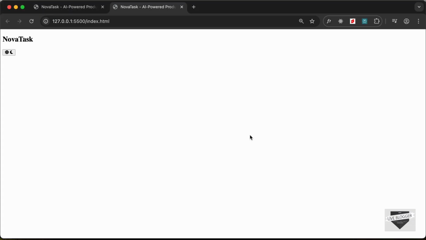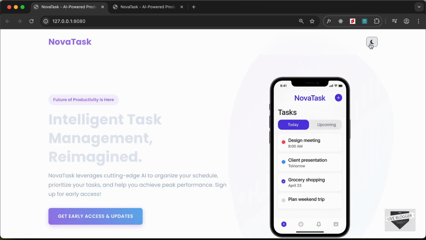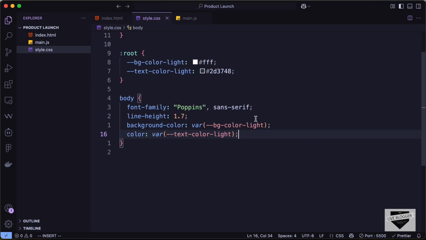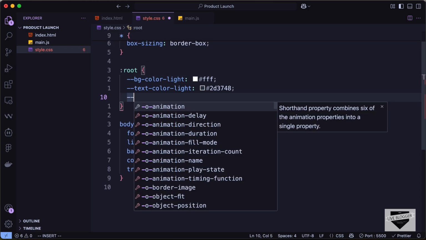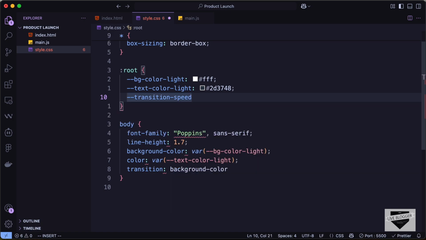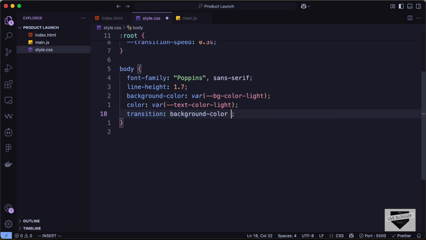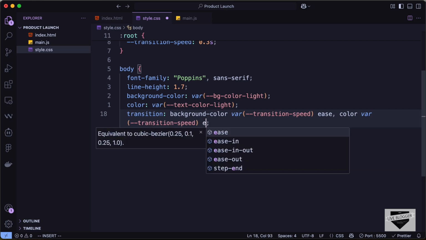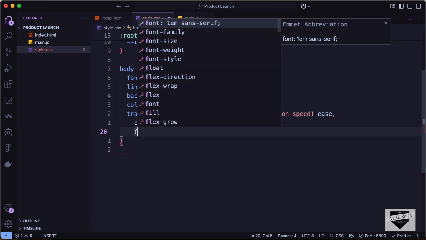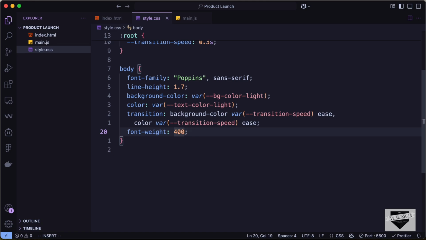Now when we switch to the dark theme, we need to also have this smooth transition. So for that, let's add a transition to the background. So let's type transition background color, and for the transition speed, let's create a variable. So let's name it transition speed, and let's set the value to 0.3 seconds, and let's use that over here. I'll just type var transition speed, and for the easing, let's type ease, and let's add the transition for the color as well. So this is the color of the text, so let's type var transition speed ease, and now let's set the font weight to 400, which is a regular font weight.